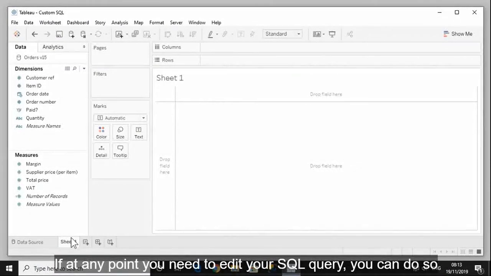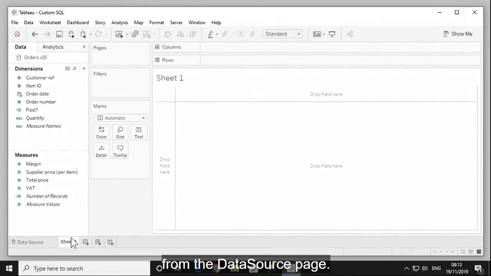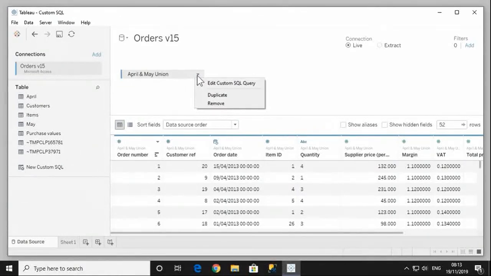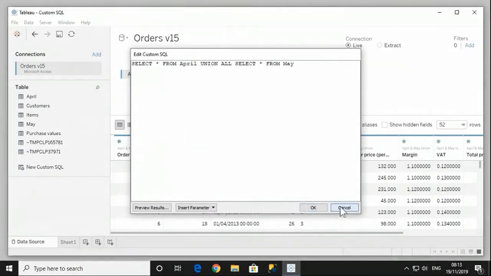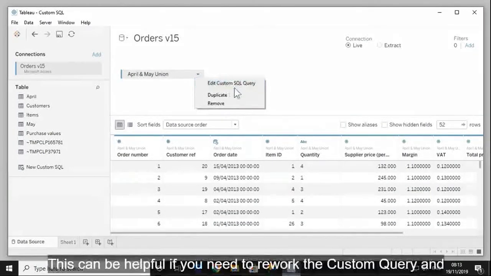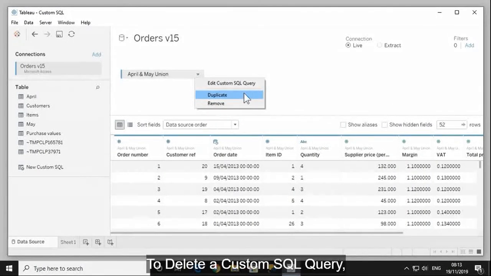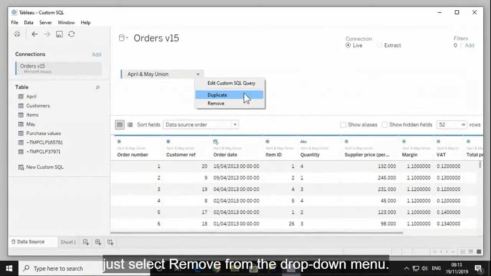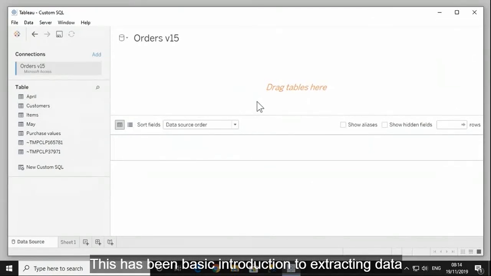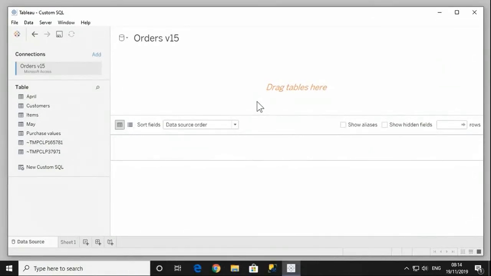If at any point you need to edit your SQL query, you can do so from the data source page. Select the arrow beside your custom SQL query on the canvas to view options, and select Edit to reopen the text box. From the same drop-down menu on the canvas, we can create a duplicate. This can be helpful if you need to rework the custom query and use it in the same workbook. To delete a custom SQL query, just select Remove from the drop-down menu. This has been a basic introduction to extracting data with a custom SQL query in Tableau.